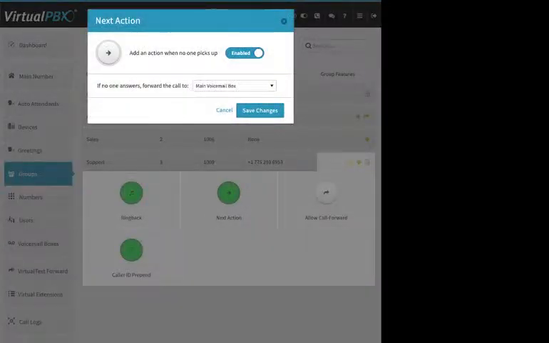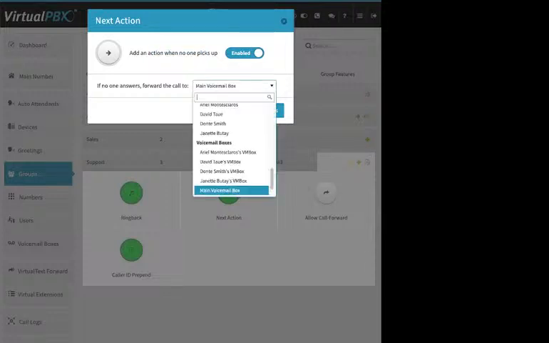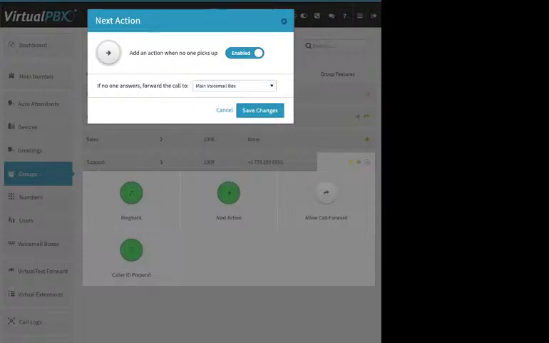Next up, we have next action, which is if your staff members don't answer the call, what do you want the system to do with that inbound caller? So first you would enable up here, and then this pull down is something that's already on your system. Another group, a specific user, a device, or a voicemail box, which is typically what is used.